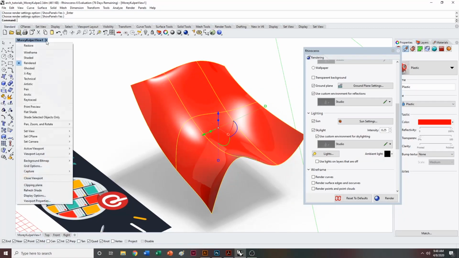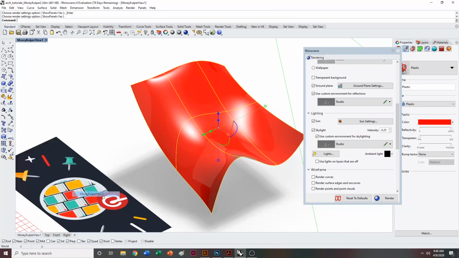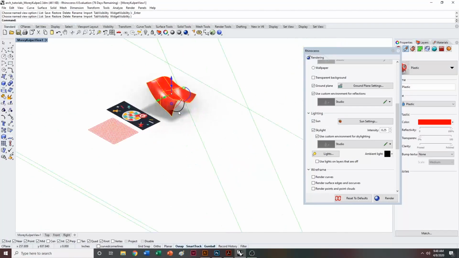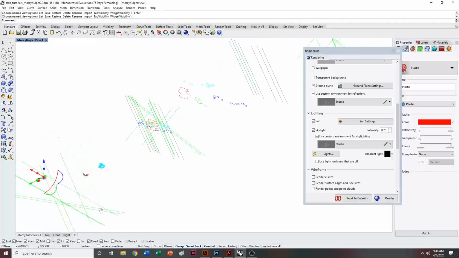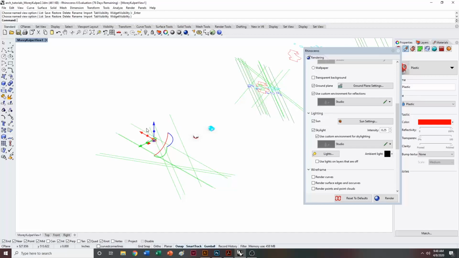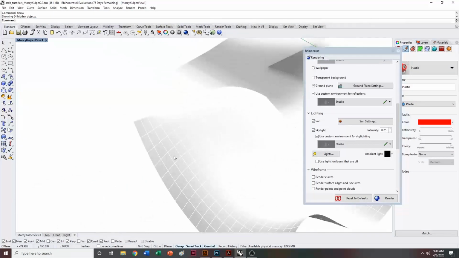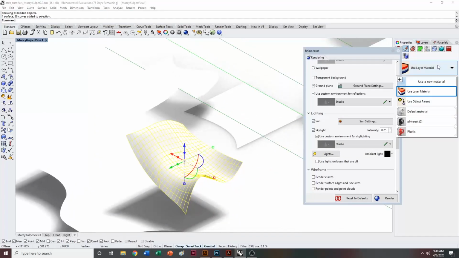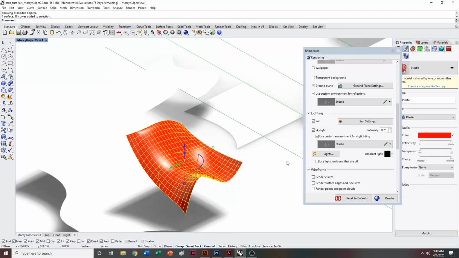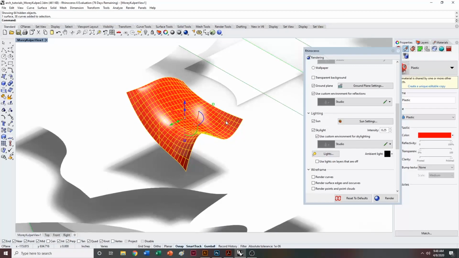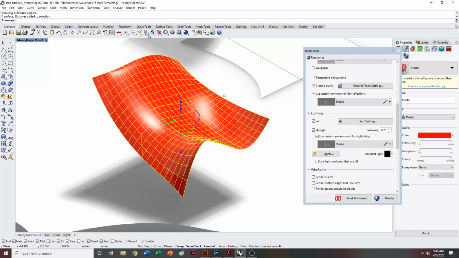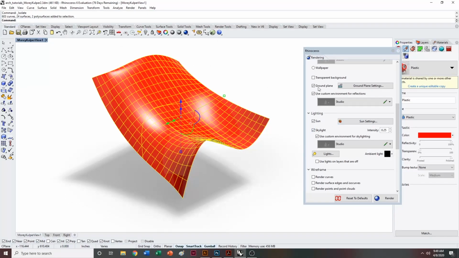If we go to our Morey Kulper View 1, oh, I actually did it on the wrong one, my bad. If I go ahead and type in show, this is the one that we're actually going to want to do it on. So we'll go ahead and make that the same plastic material. And what we're going to do is hide everything except for this. And we're also going to turn off the ground plane simply because we only want this to be rendered.